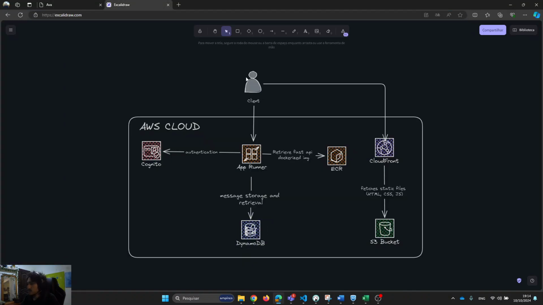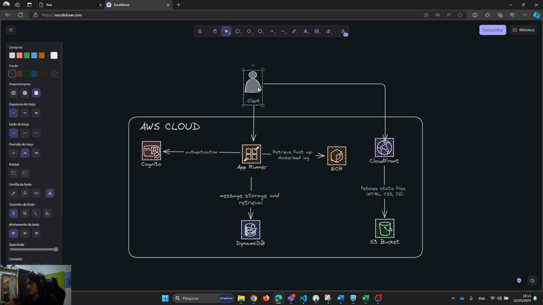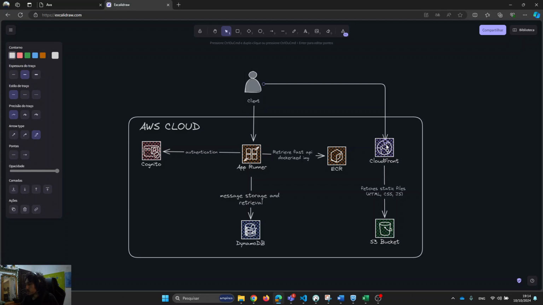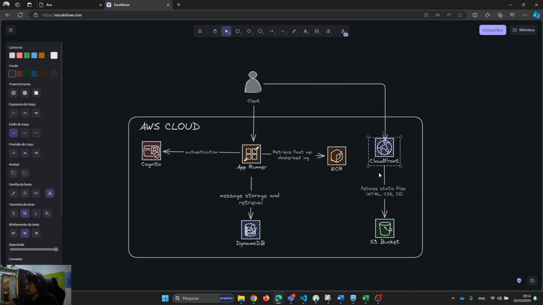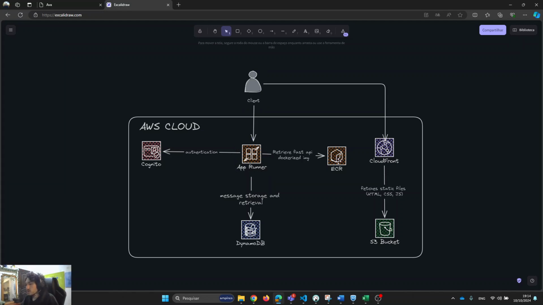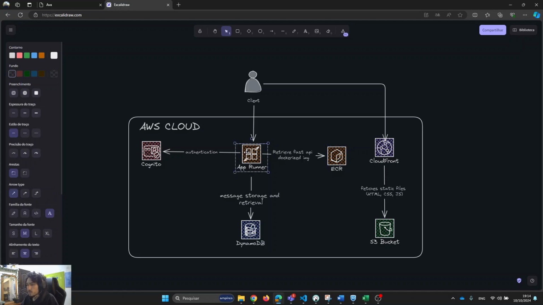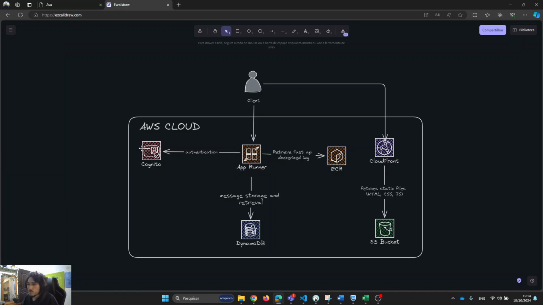Here the client retrieves the static files like HTML, CSS, and JS files from the CloudFront. Then the CloudFront fetches the static files from the S3 bucket. And the client browsers make all the requests directly to the backend. This backend is a FastAPI application, containerized and stored in the ECR and hosted on App Runner. For authentication, we are using Cognito, and for the message storage, we are using DynamoDB.